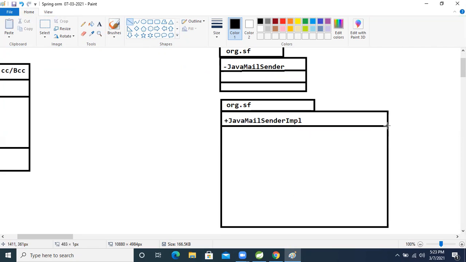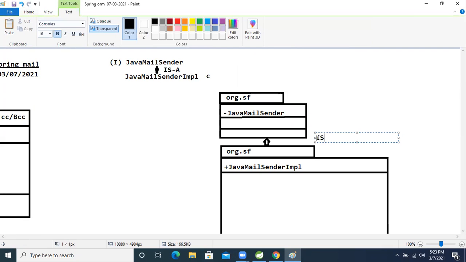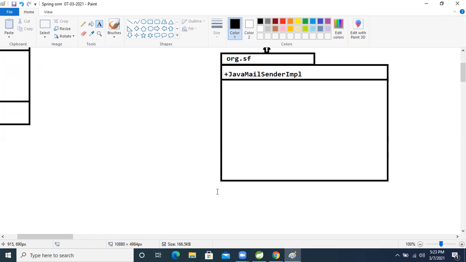We will use these classes to reduce our burden. If we are working in the Spring framework, we just need to write the logic. They have given concrete classes. This is the concrete class between this interface and this class. Which relation is there? I even explained here, it is an is-a relation.